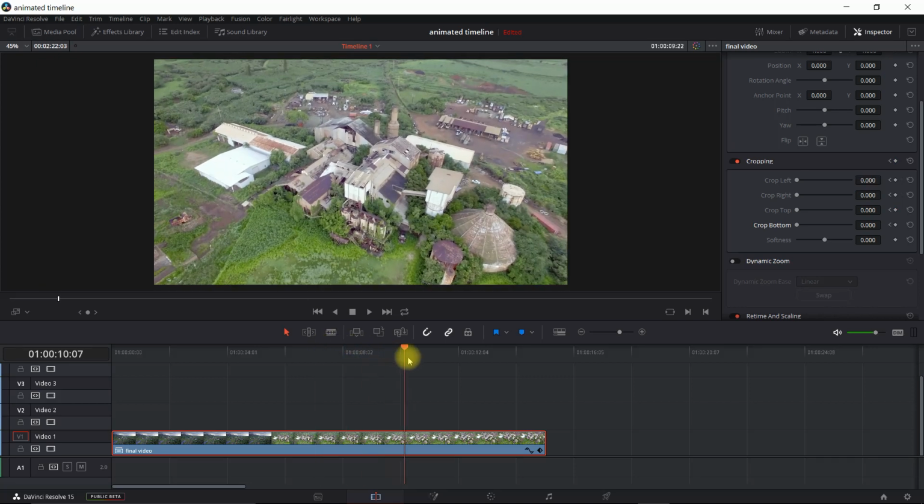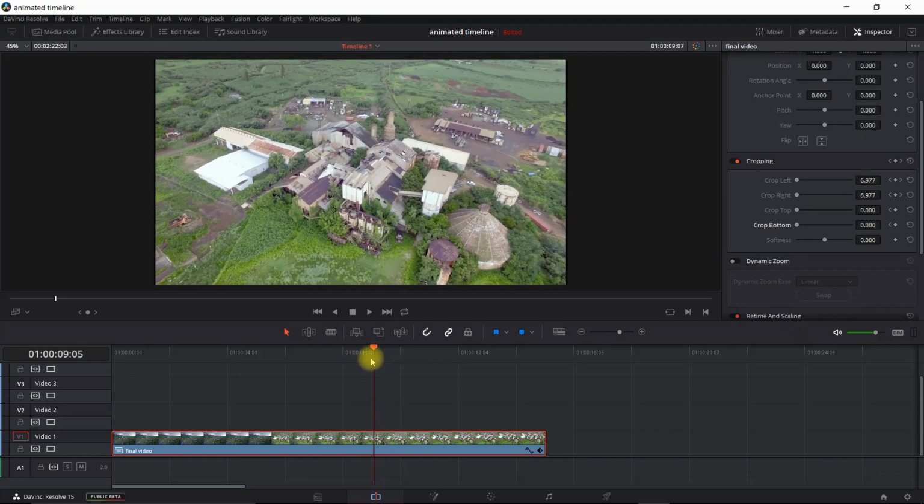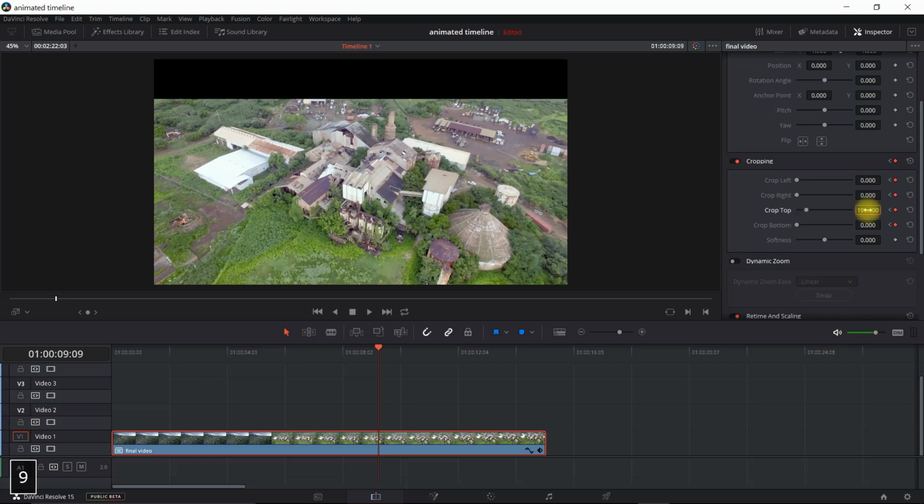And then where this ends, I'm going to have it complete its transition so that as the right and left are ending, I'm also going to have the top and bottom end. So I'm just going to put in here, say 190 or so.